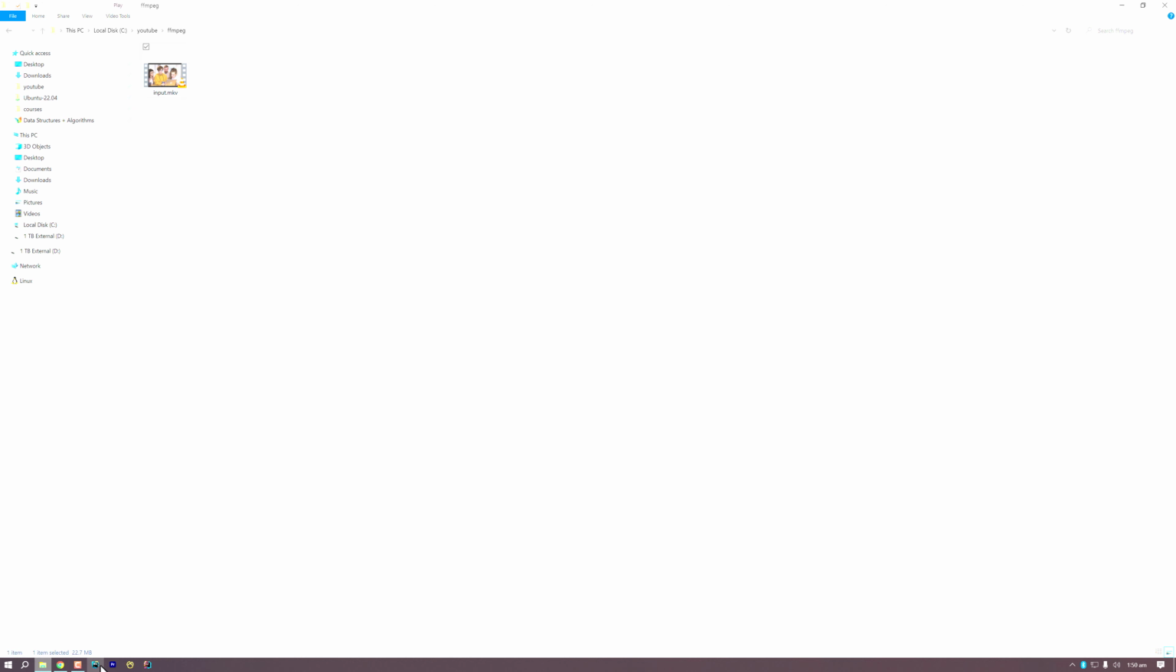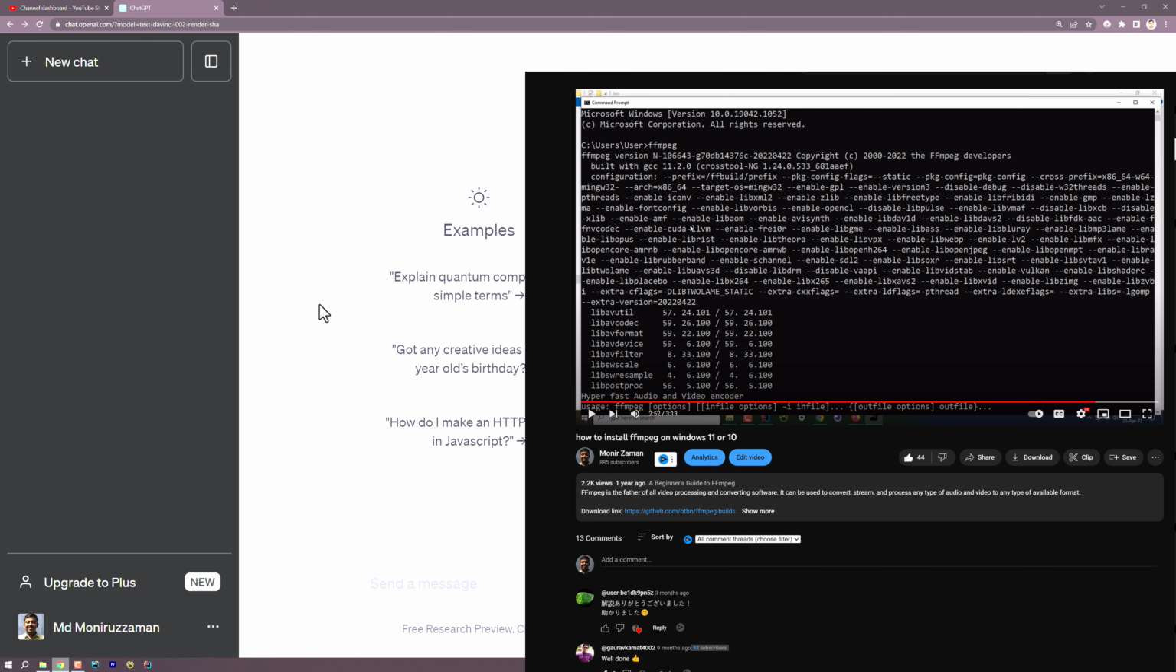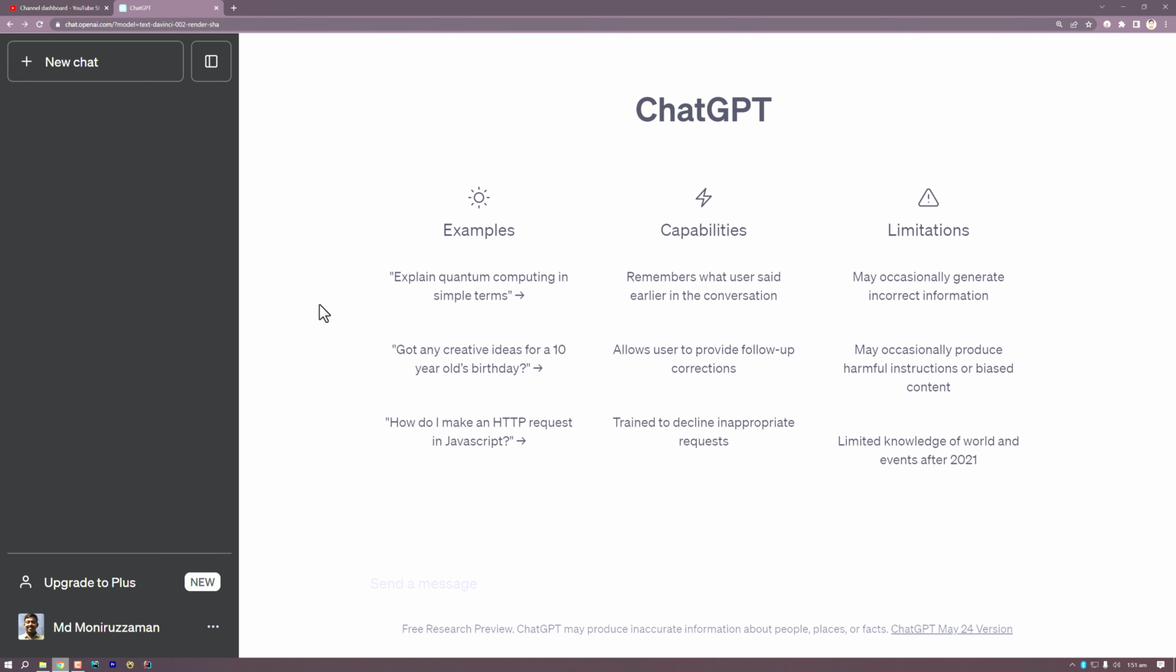I'm assuming you have an account in OpenAI and you also have FFmpeg installed on your computer. If you do not have FFmpeg installed, you can follow one of my tutorials where I have shown how to install it step by step. So here, after logging into ChatGPT, you will have this window where you can start a new chat.